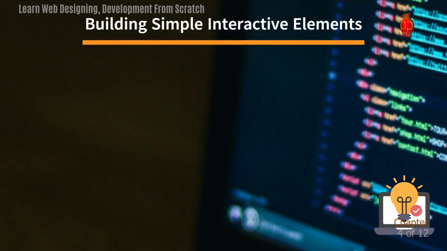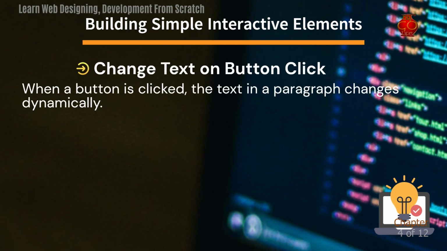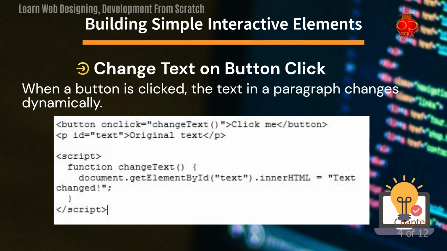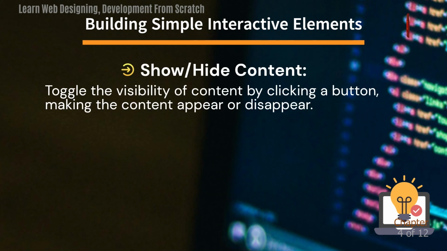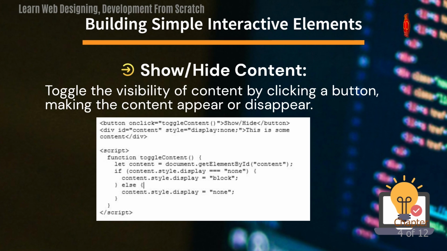With JavaScript, you can make your web pages interactive. Change text on button click. Example: when the button is clicked, the text of the paragraph changes. Show, hide content. Example: this code shows or hides content when the button is clicked.